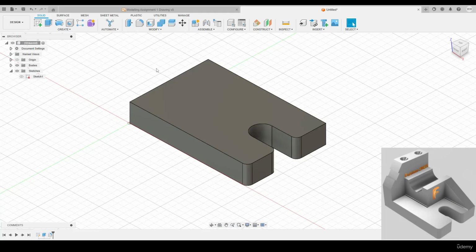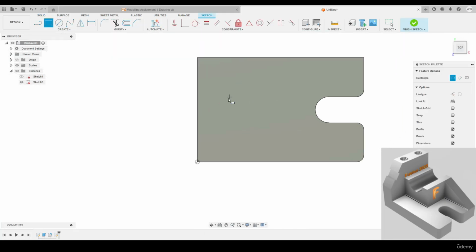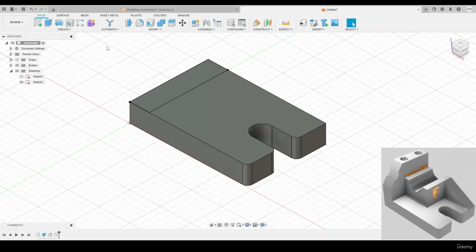Again, there are different ways to do this, but I'm going to hit C on the keyboard. I'm going to do this on this face here. Press R on the keyboard. We'll start at the origin again. We've got a width there of 16 mil. I'm going to bring that up and snap onto this line here. It's fully constrained. Finish that sketch.